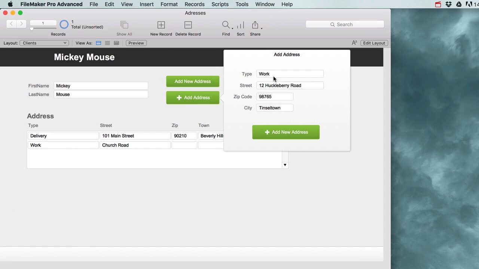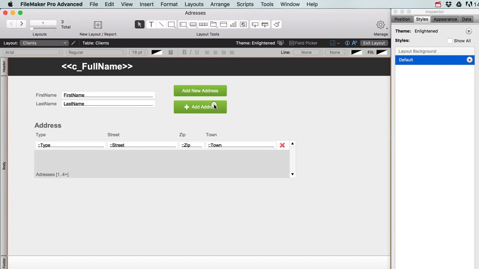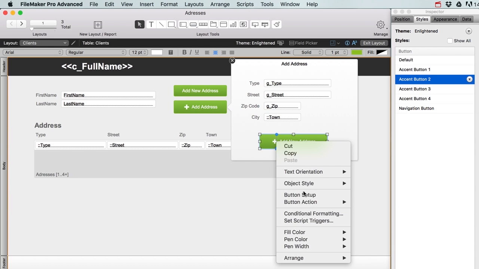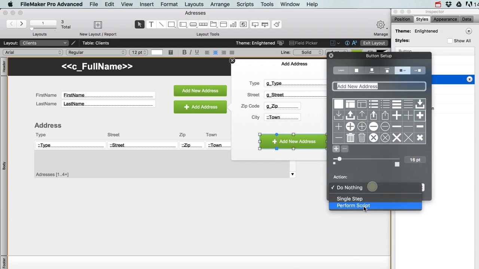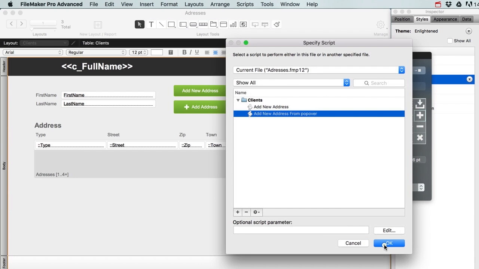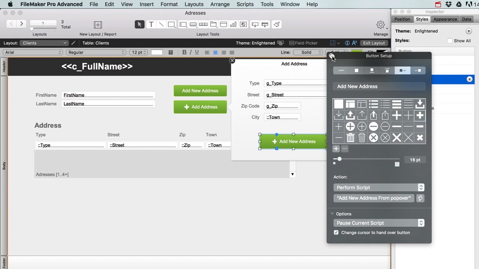Let's try this out. We have work Huckleberry Road. Okay, let's add this new address. Oops, it's not working yet. Probably haven't hooked this one up yet. Let's do button setup. Let's say perform script, add from popover, and let's click this one.